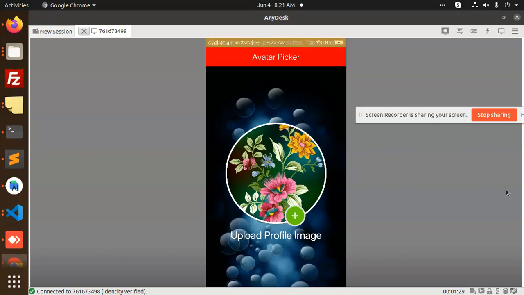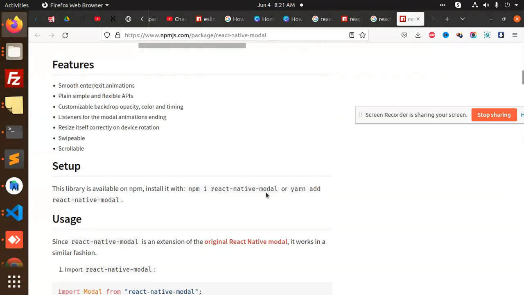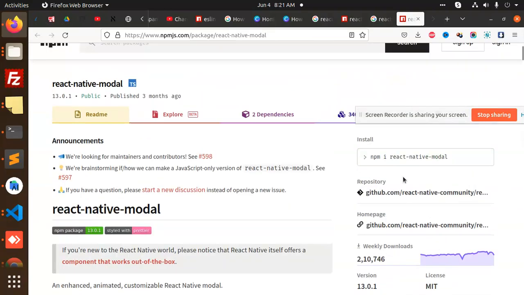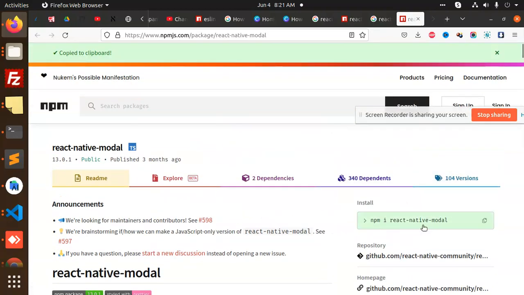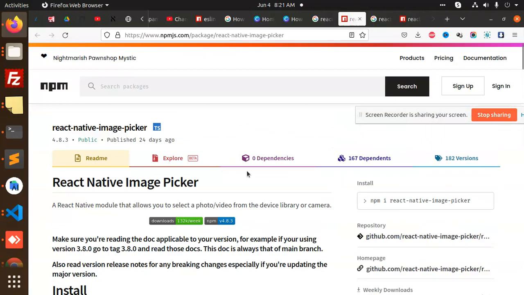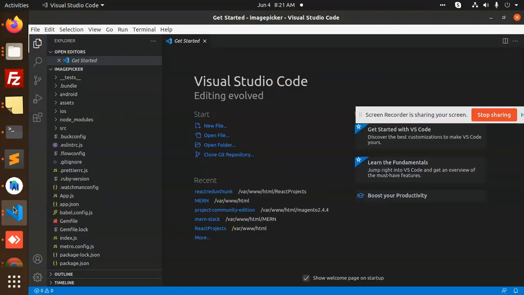So how are you going to do it? Let's take a look at that. First of all, I have used this modal for the pop-up modal. It has a number of downloads. We have used React Native modal, and then we have used the image picker, React Native image picker, correct? After this, we are going to add in the source.